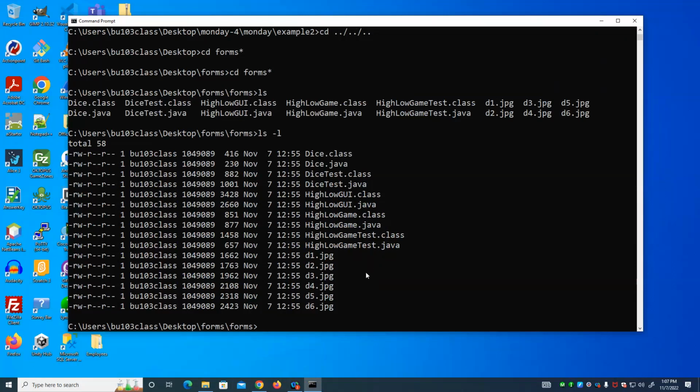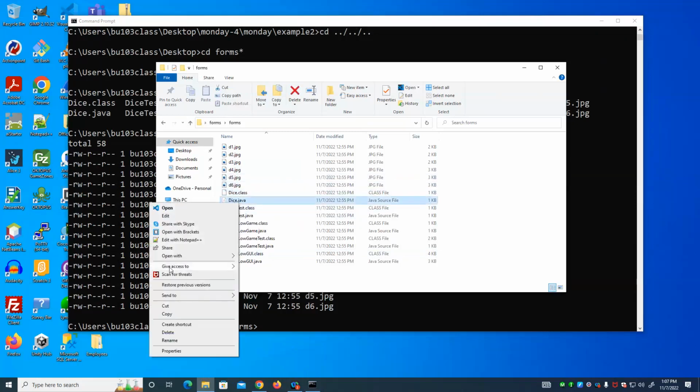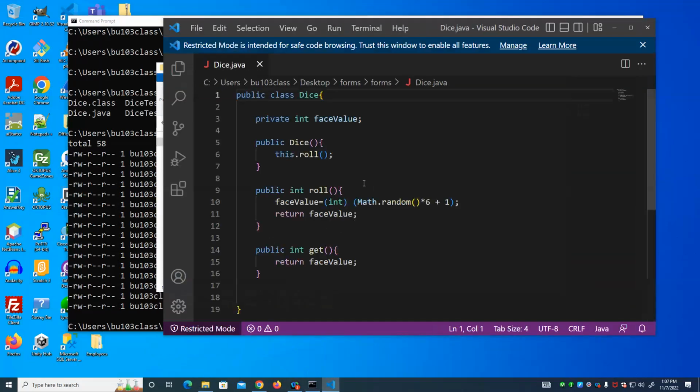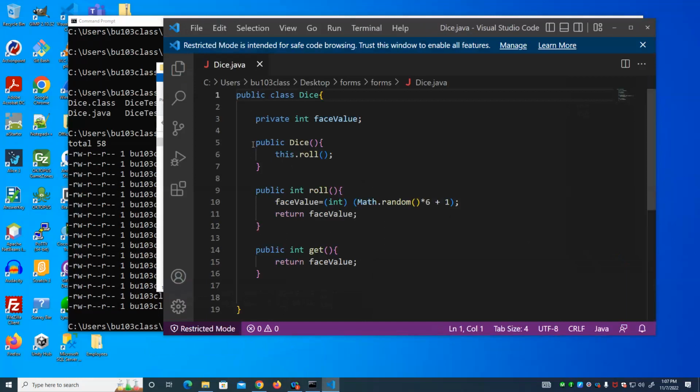All right, when I wrote this, the first thing I did is I created a dice class. And let's look at that dice class. A dice class represents all the things I want to be able to do with the dice. A dice has an attribute of the face value. When I create a dice, I automatically roll it. I can roll it and get the face value after I roll it by generating a random number. And I can return whatever number was generated.